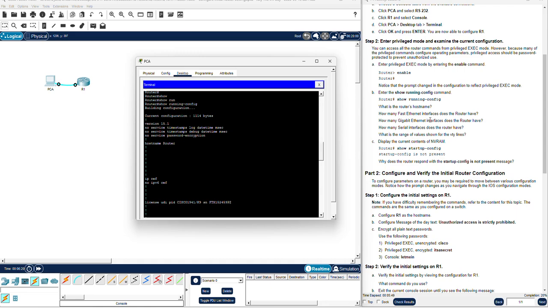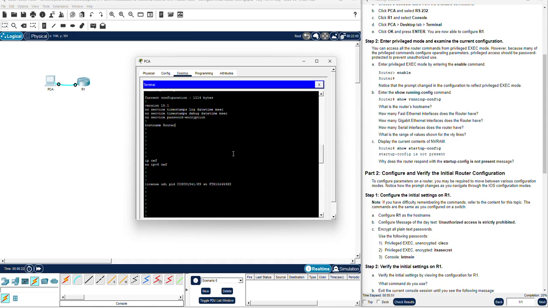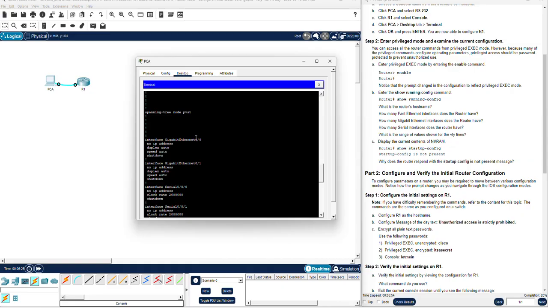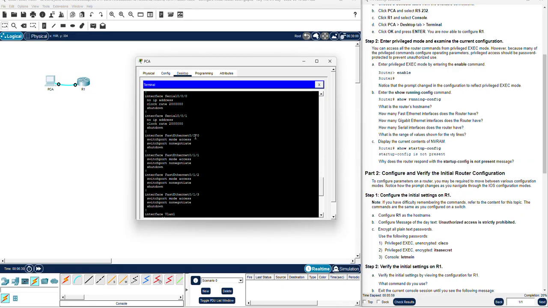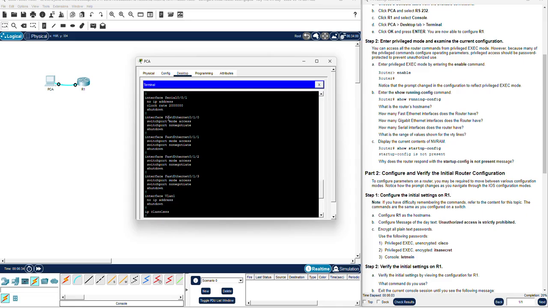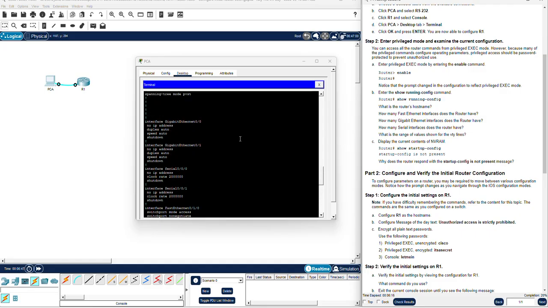How many fast Ethernet interfaces does the router have? Let's take a look here. This one's gigabit, gigabit serial. So fast Ethernet interface 0/0 through 0/3. We have a total of 4 fast Ethernet interfaces. How many gigabit Ethernet interfaces does the router have? We can take a look here again at the running config. It is 2 gigabit Ethernet, 0/0 and 0/1.